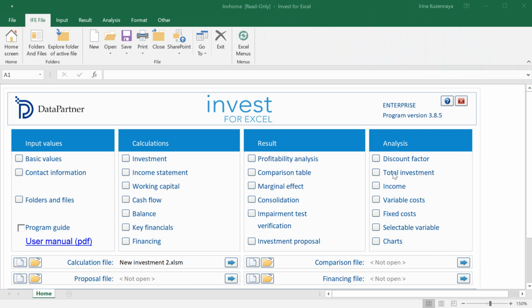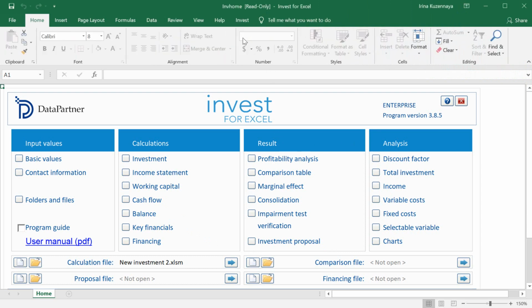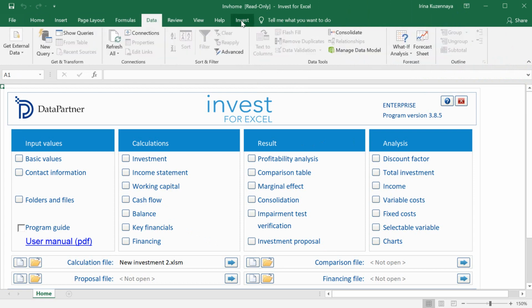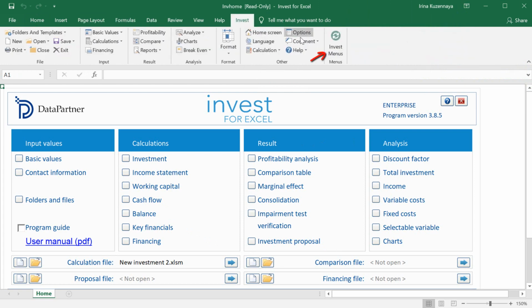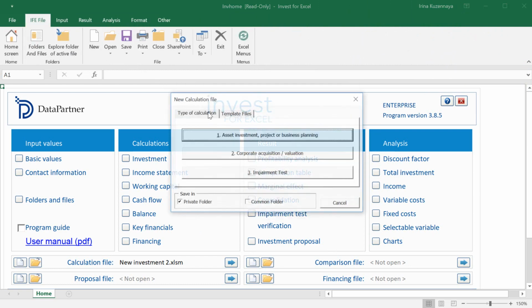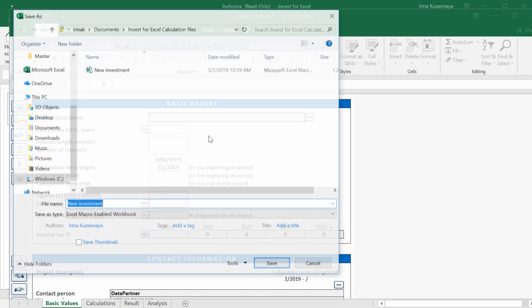This is the main screen of Invest for Excel. It resides inside of familiar Microsoft Excel spreadsheets, and you can easily use all your favorite functions when you need it. But let's switch back to Invest menu to start our financial modeling. Let's create a new calculation file for asset investment and save it with a descriptive name.